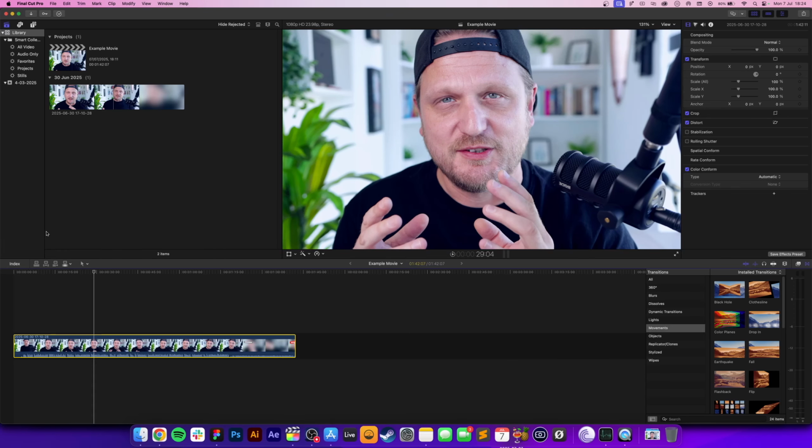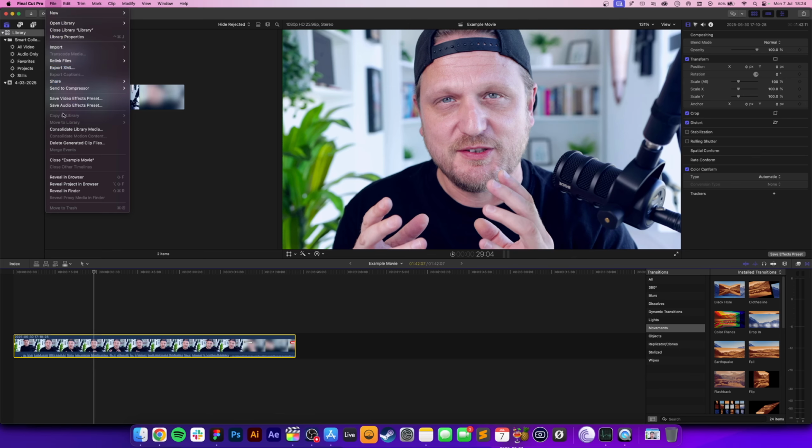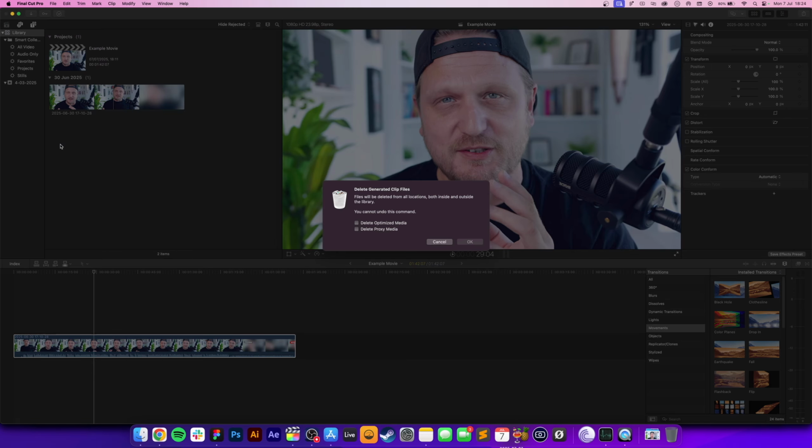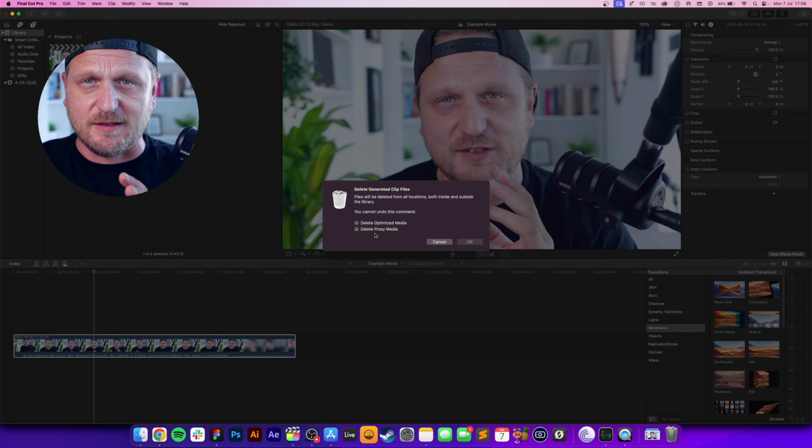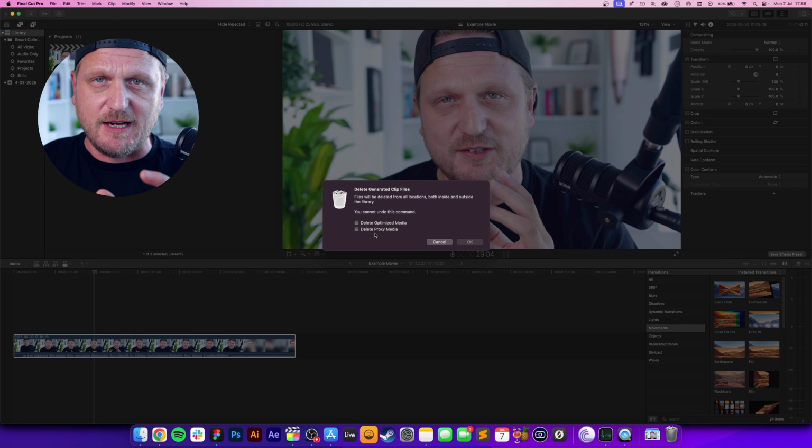Head over into Final Cut Pro. If you head up to the top right here and go to File, go to Delete Generated Clip Files, you want to delete the optimized media and delete the proxy media. These are just temporary cache render files that are used to help speed up production in Final Cut Pro, i.e. by scrubbing, by previewing, relatively high resolution, etc.